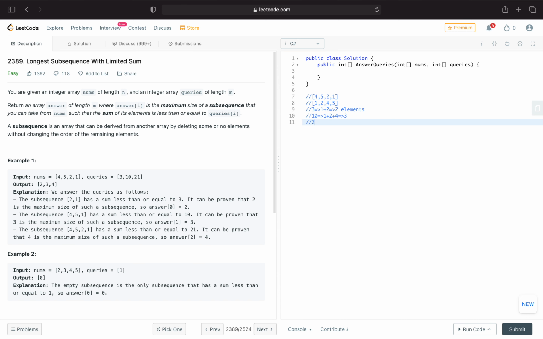Okay, what about 21? So we try to add 1 plus 2 plus, okay, still less than 21. What about this one? 7 is still less than 21. What about another one again? Okay, now it is 12. 12 is still less than 21. What about another element? No, we don't have any more elements. Okay, so how many elements can we add? 4 elements, right, in that subsequence. So 2, 3, 4 is the result we want.